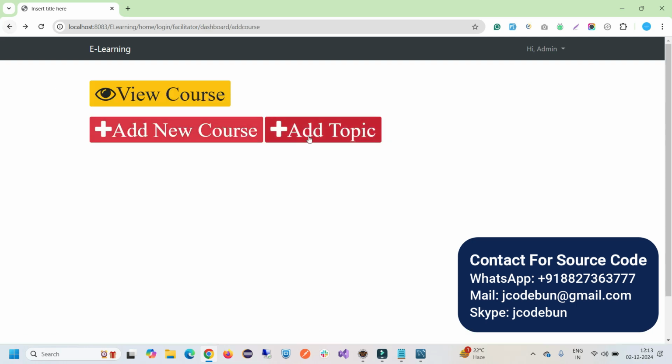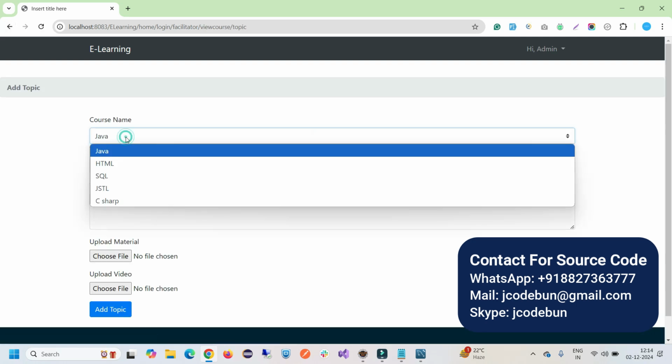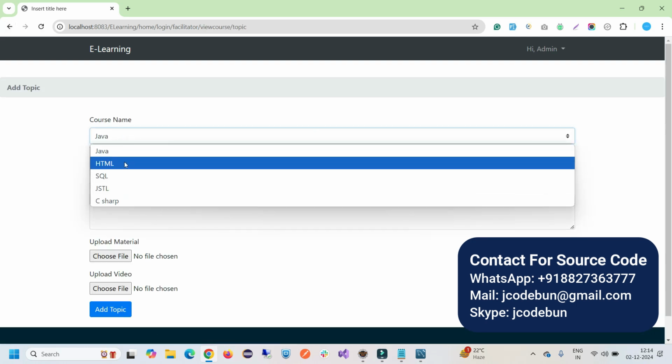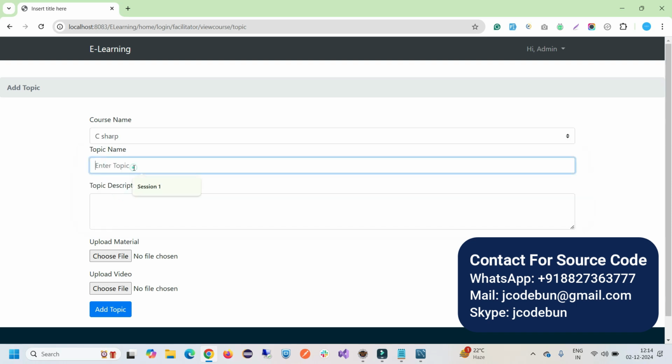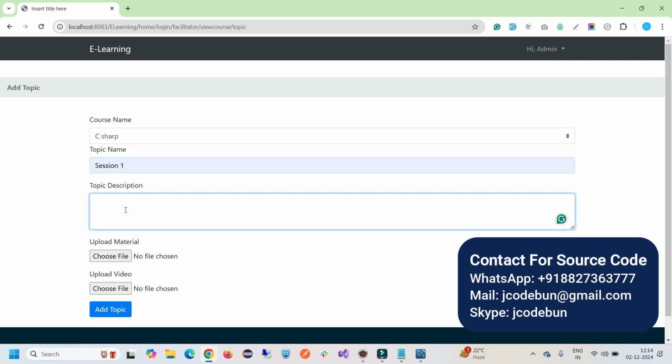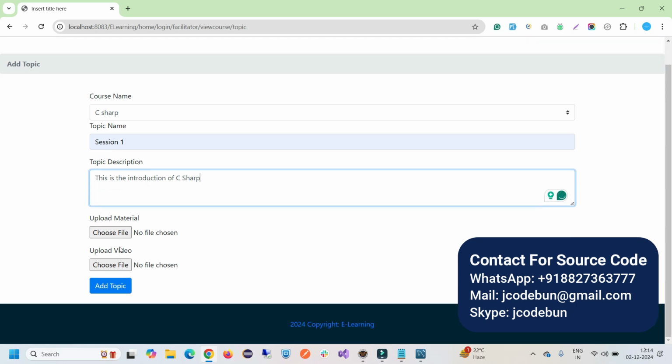So when I click on add topic, all the listed courses will be displayed, and you can select your newly added course C#. And here the topic, so let's say I added session 1, with topic description: this is the introduction of C#, right? And here we have an option to upload the material. Material means the documentation, so here you have to upload a PDF file.